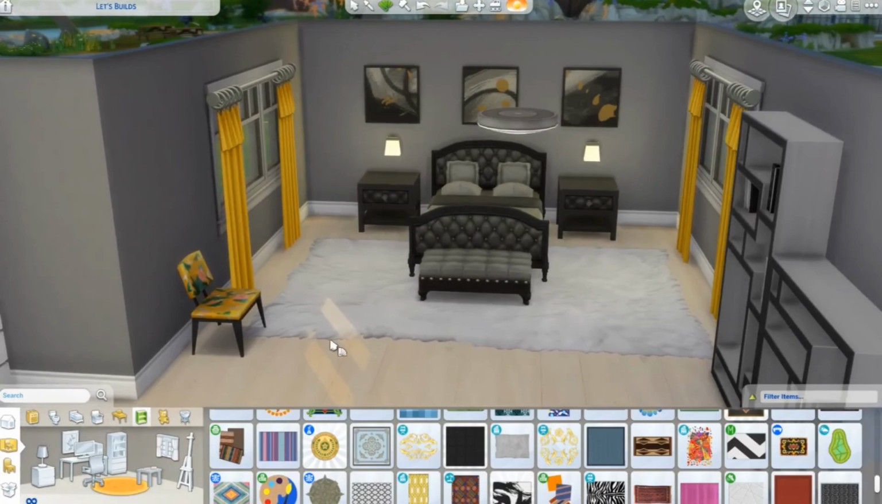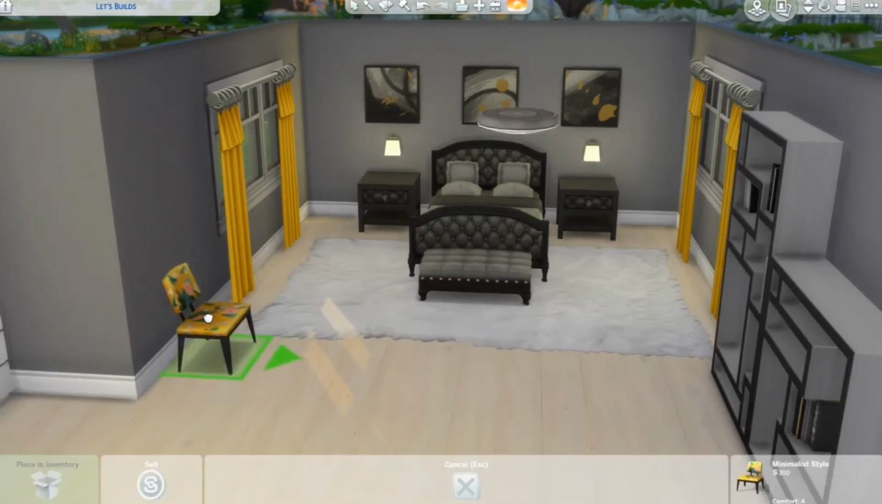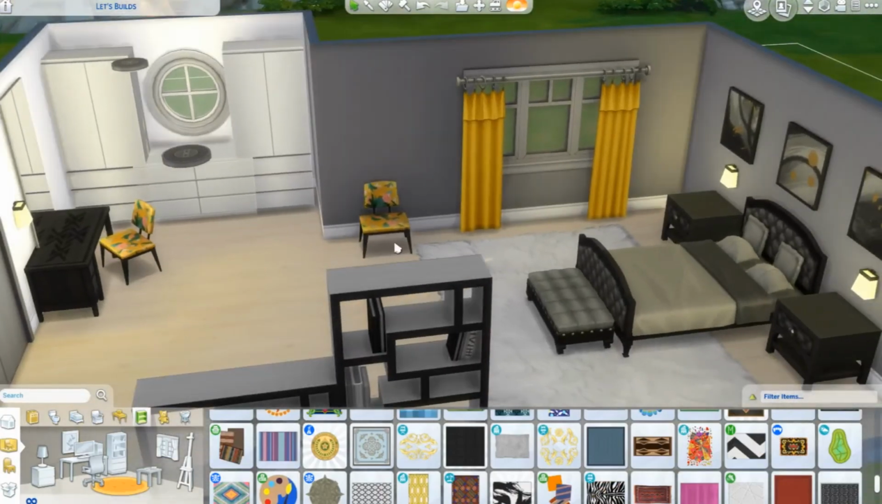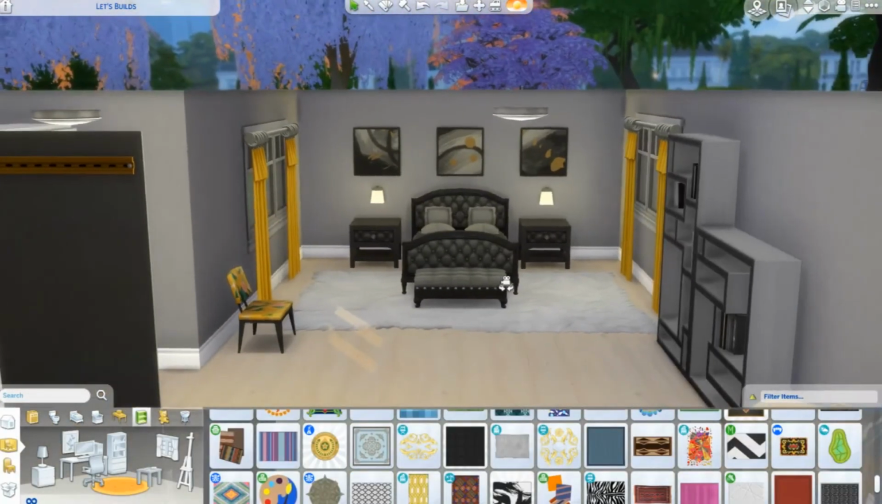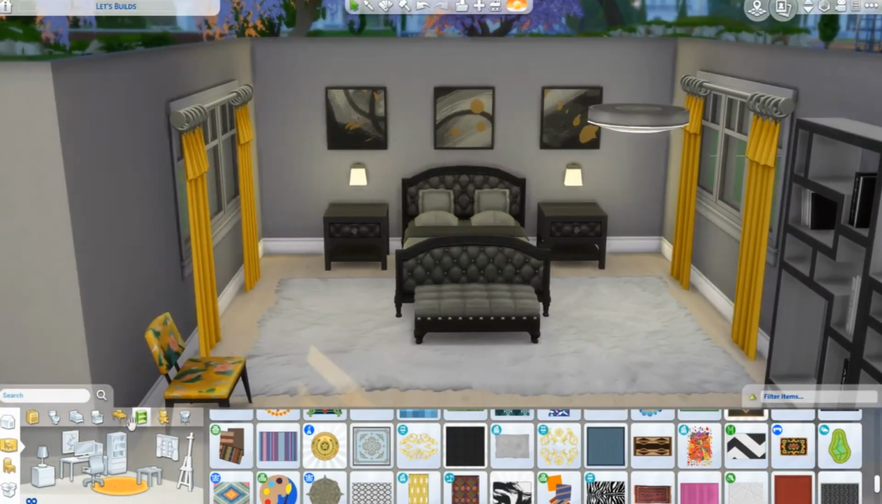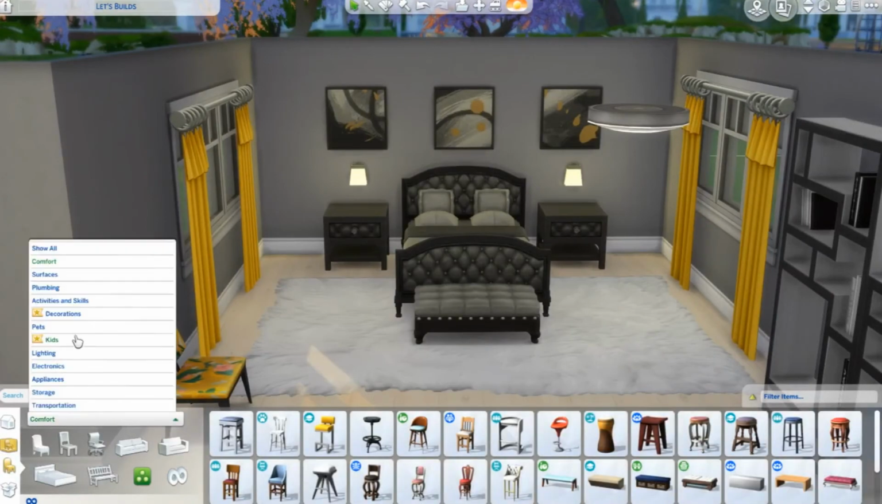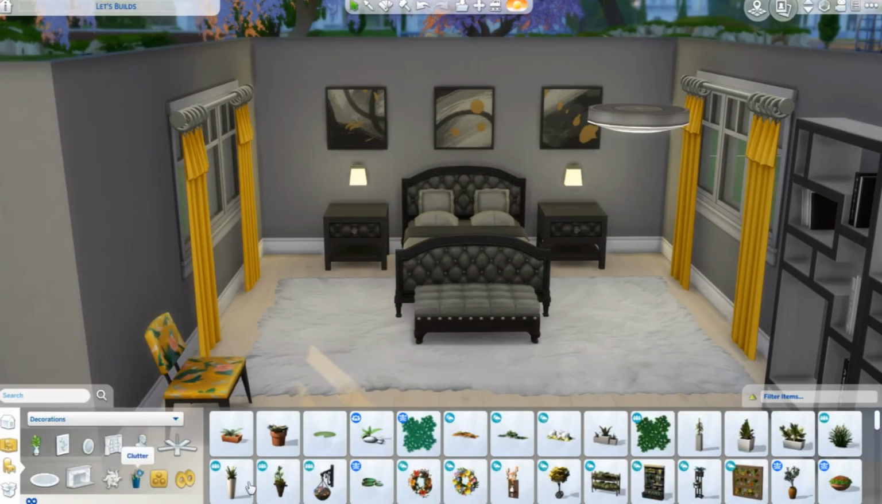So we've got our nice little rug here. We can obviously move our chair out the way a bit. And that is that end of the room done. We'll add a little bit of decoration on there as well.